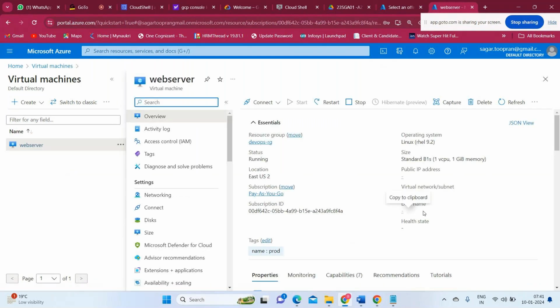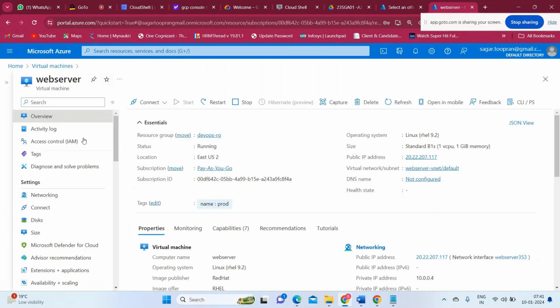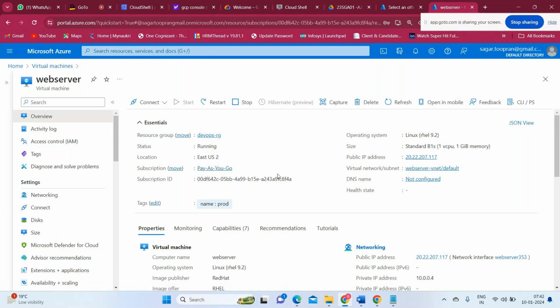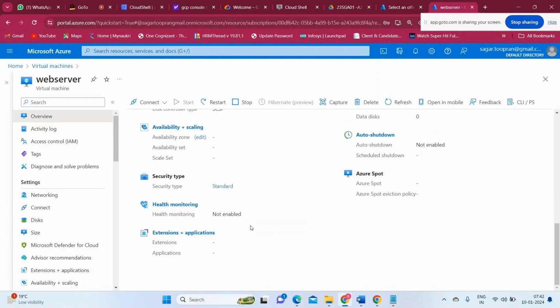Now if you want to connect to this machine, all the details are here: the name, the resource group, status is running, the location, and the subscription. For you it will be free trial, for me it is pay as you go. Then the operating system, the public IP, etc. We have all the details of this machine. We'll walk you through them when we start Azure.